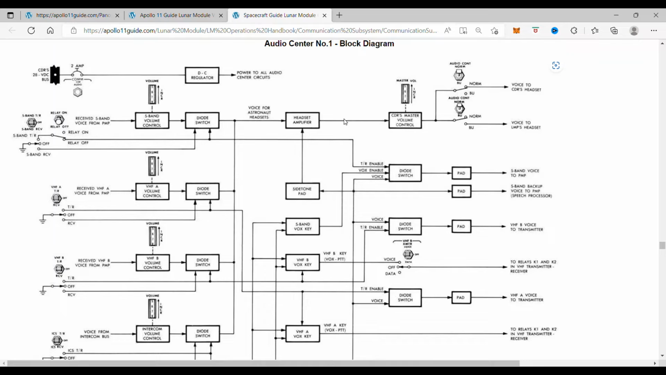So it comes in through the amplifier. You can make it louder or softer, and then it comes over here, which can go up to the normal, and that goes to the voice to commander's headset, and down here goes to voice to lunar module pilot's headset. BU, of course, is backup, and that's the backup for it. So that's what that receive does.